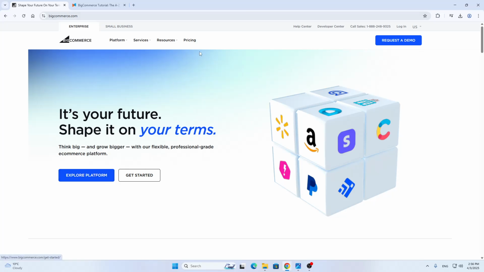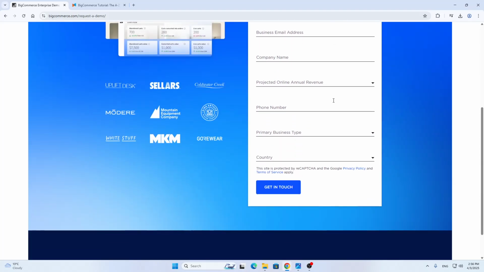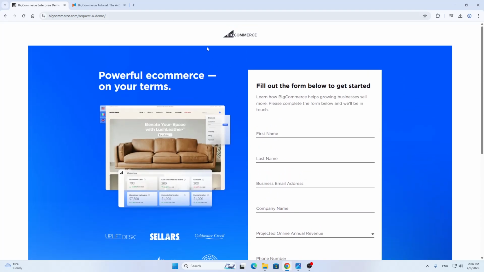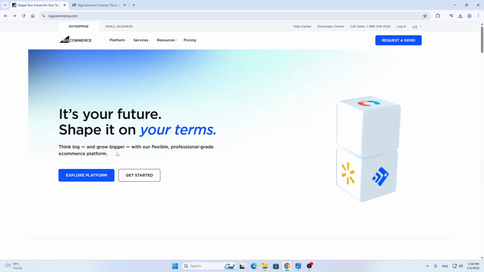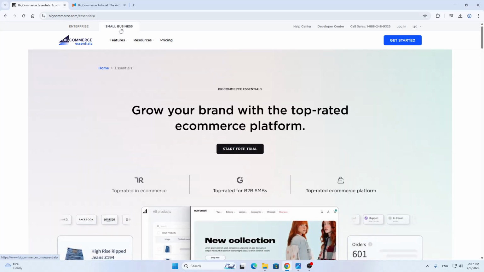You can explore the platform, start looking at the pricing and request a demo. In the upper right corner, if you click the request demo option, it's going to enable you to create an account. You can sign up, providing all the info of your enterprise and getting in touch to get started with a demo for your store. Clicking the demo option gives you the option to test out BigCommerce. And if you're a small business, you can click the small business section right here.